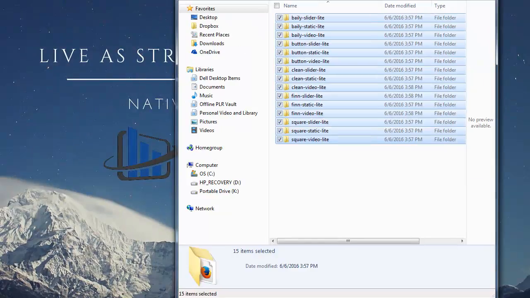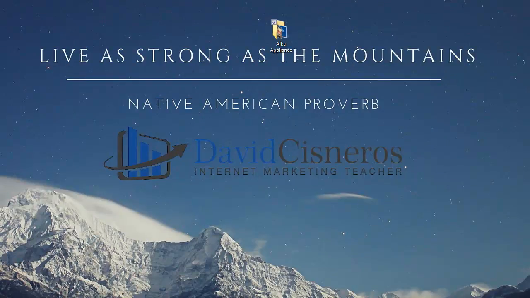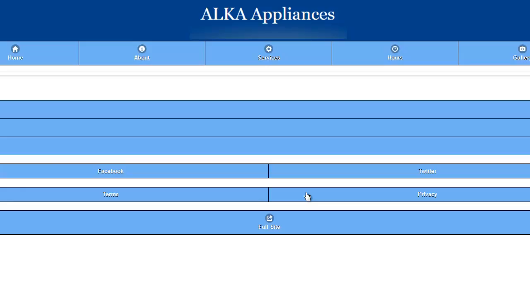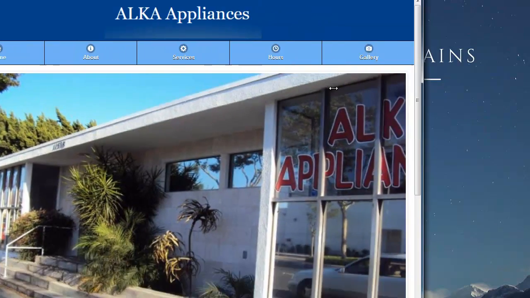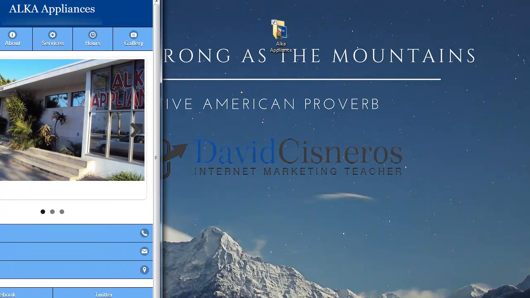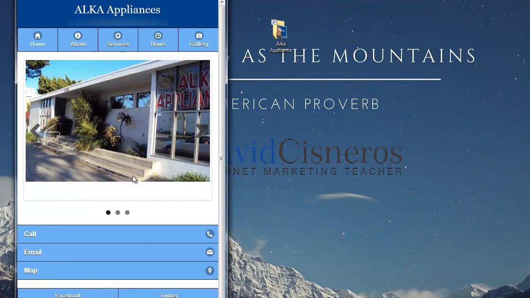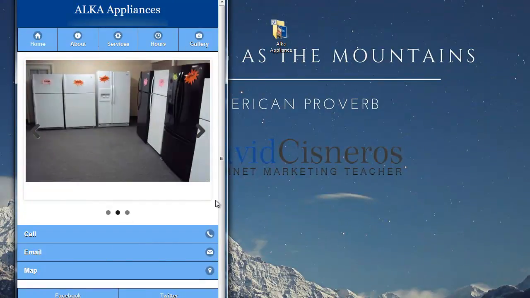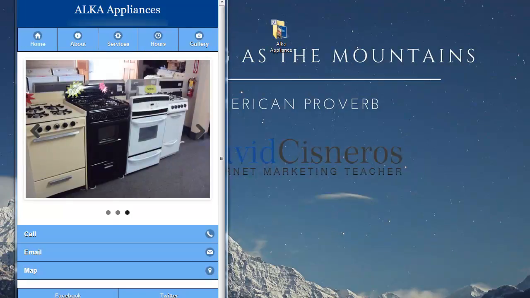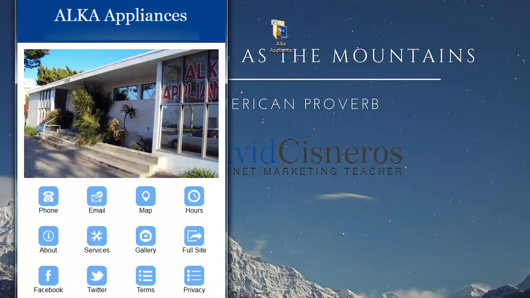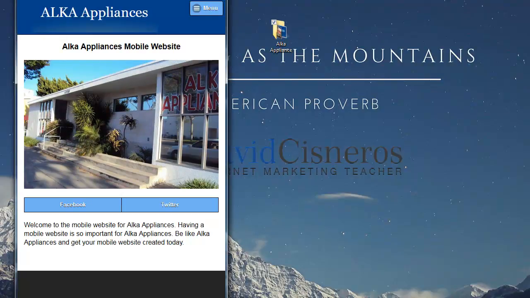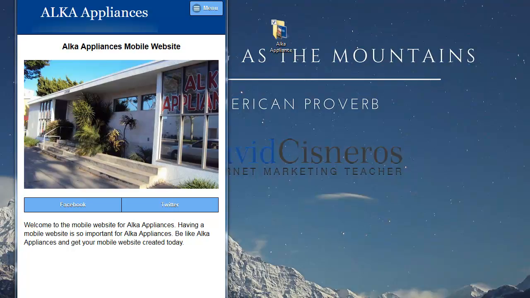Now what I'm going to do is I'll go ahead and move those up here, and I'll start opening these up so you can see what they look like. Okay, so these are the demos that I'm going to show the client. Pretty cool, right? That's the Bailey. We've got our button. Here's our button. We've got our clean. Go ahead and open up the clean template. Look at that. Really nice looking templates.